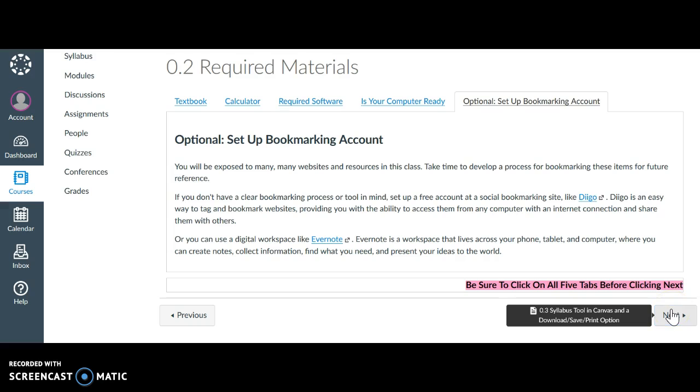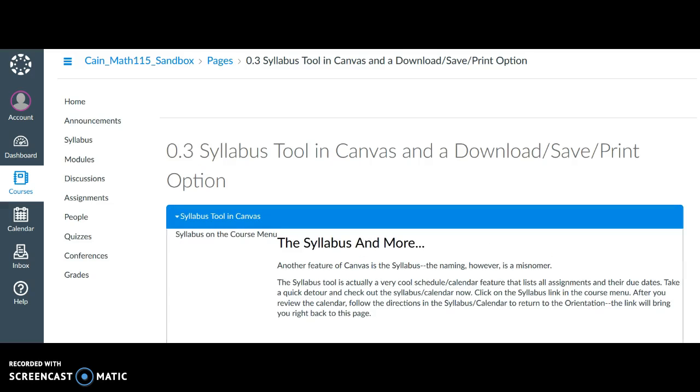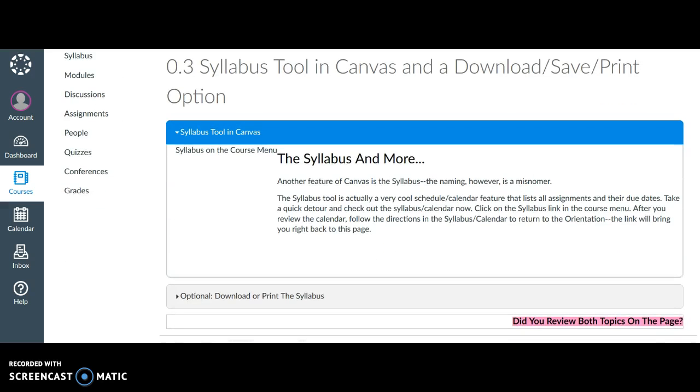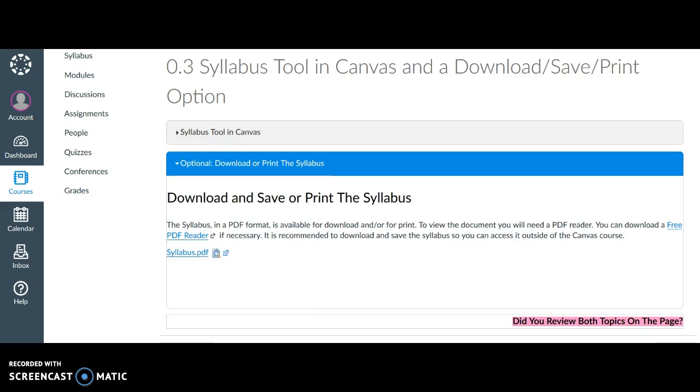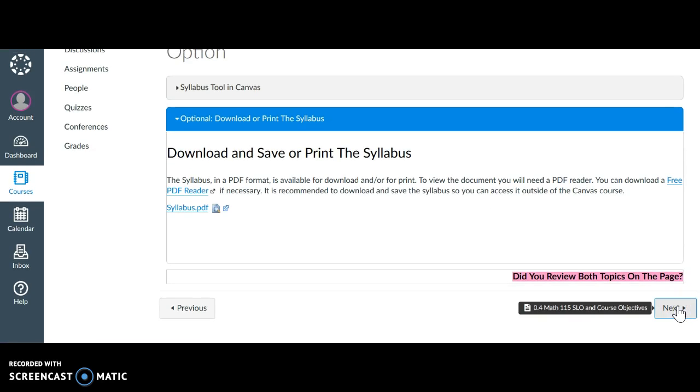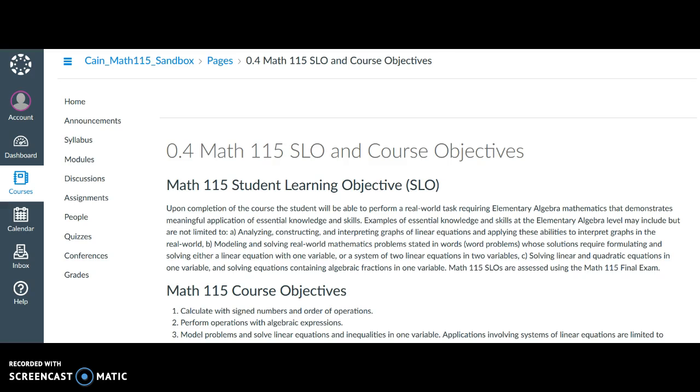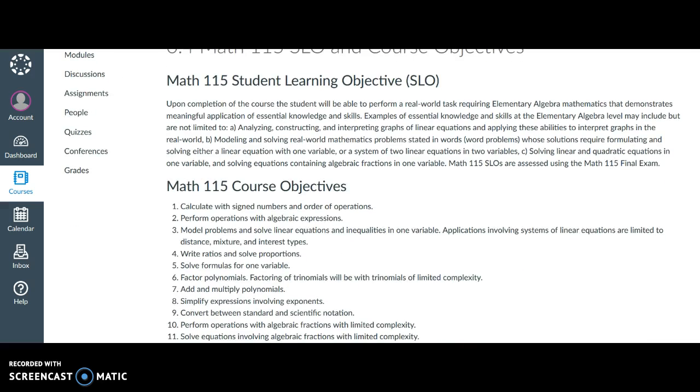So I'm going to click Next again and go to the Point 3 page. This is the syllabus tool page. This is an example of a page where there are two tabs, and these are vertically aligned in this case. So I want to be sure that I click on both of those before I move on, and so that way I'm getting all the information on that content page.